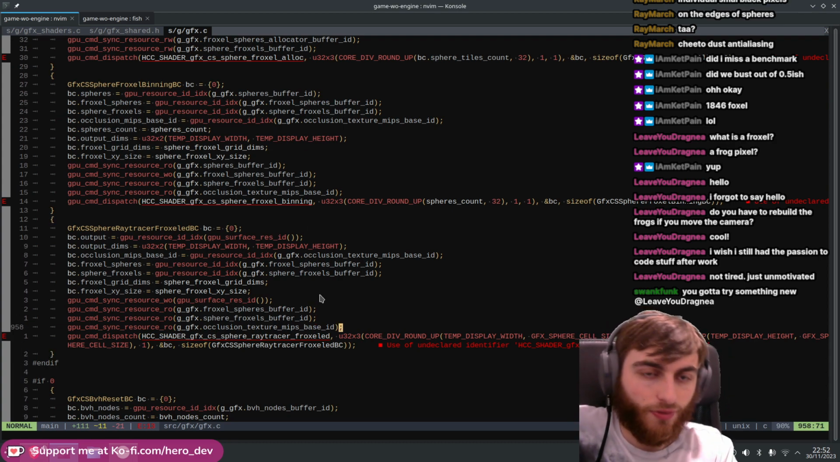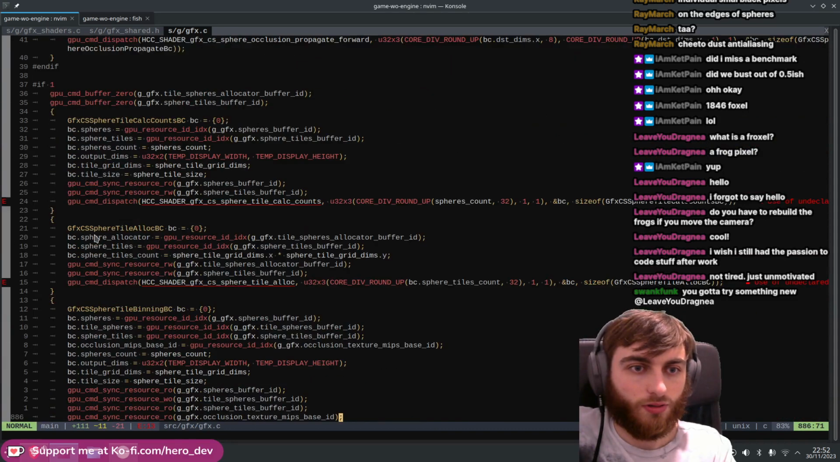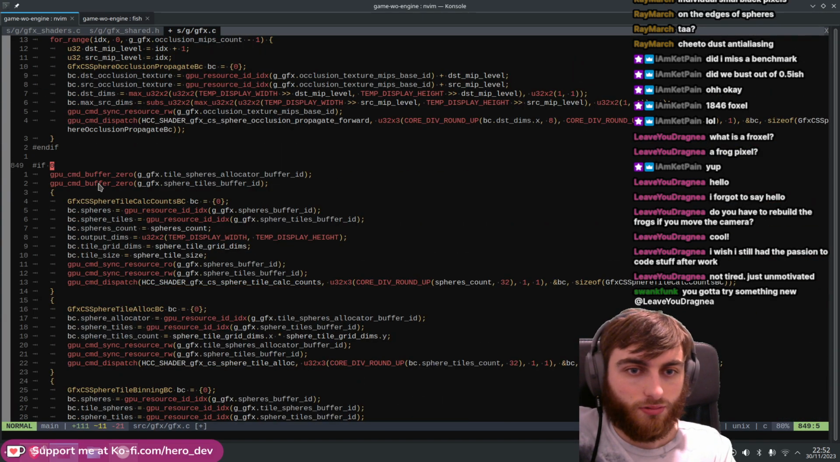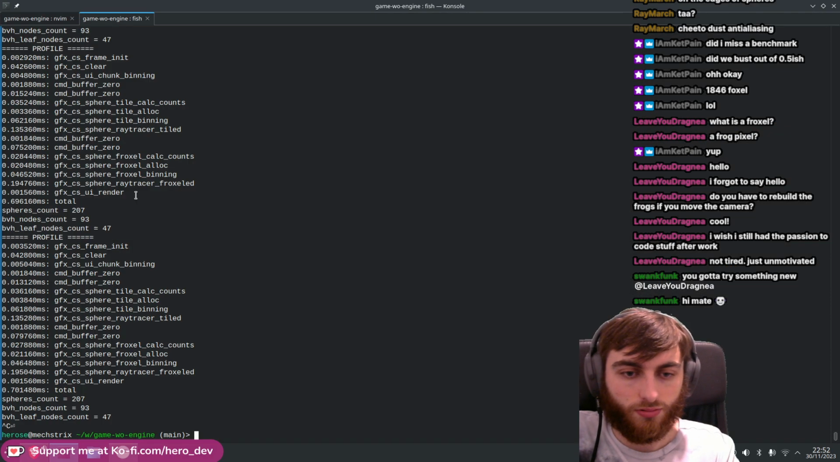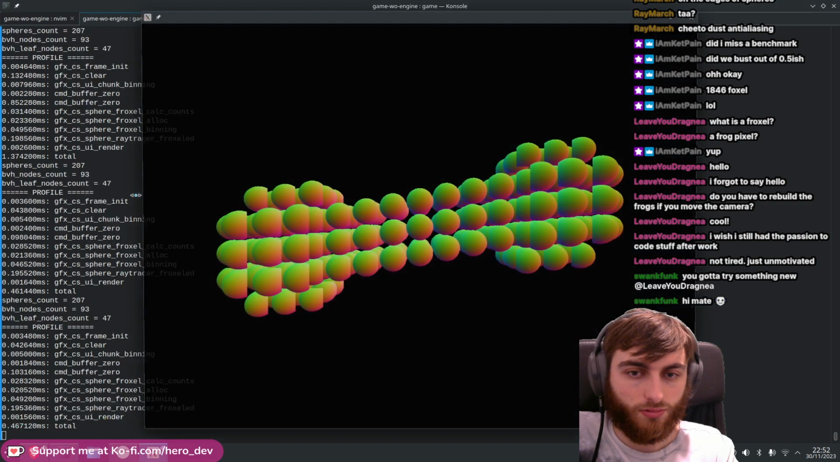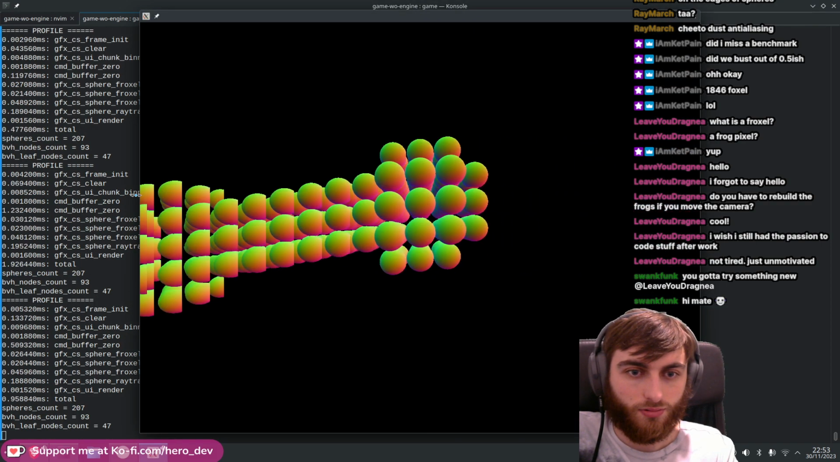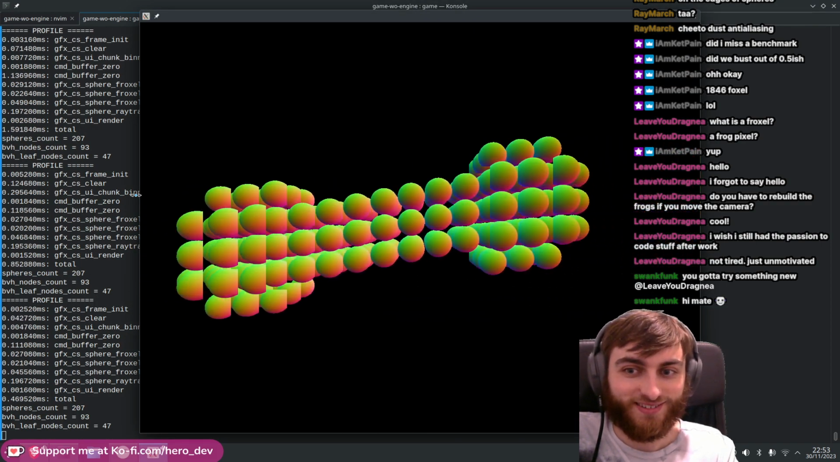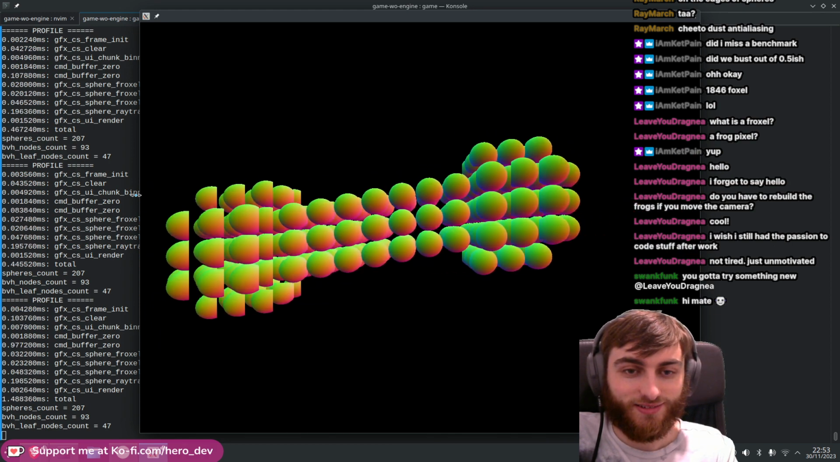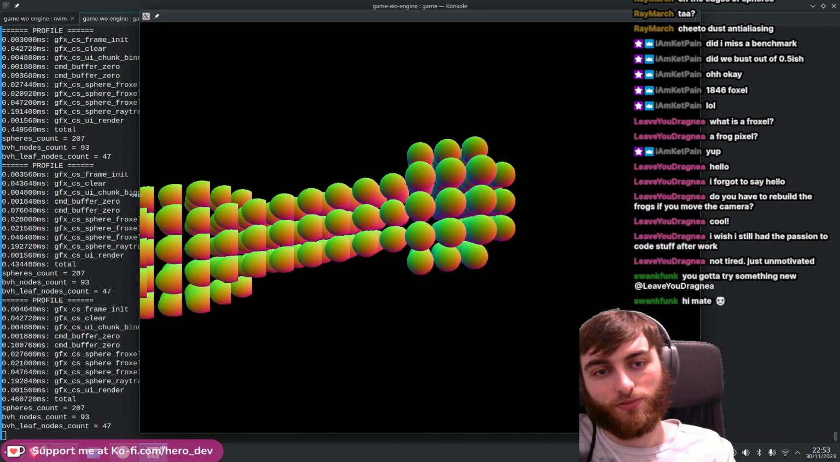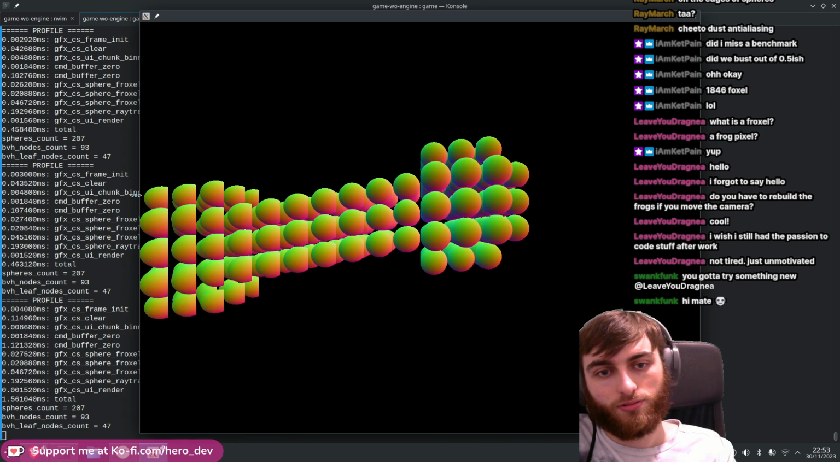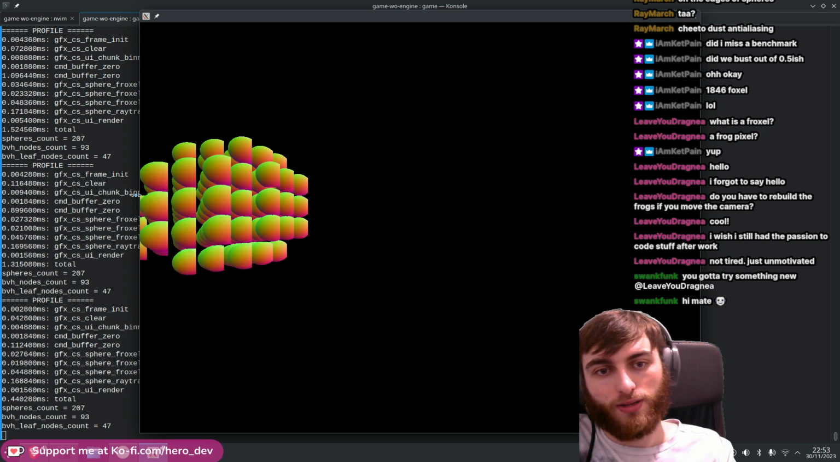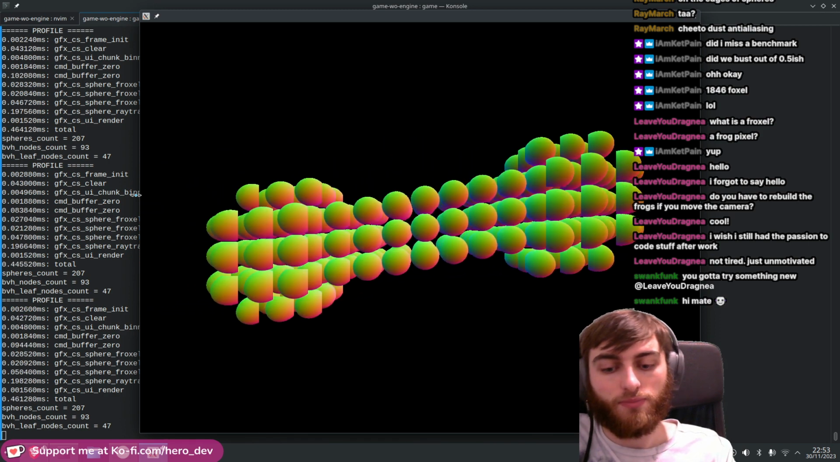Right, so we disable the tile binning renderer. This is great. So as you get closer to the edge, it buggers up. Okay, so our binning is a bit buggered. It ain't bad for a first attempt.